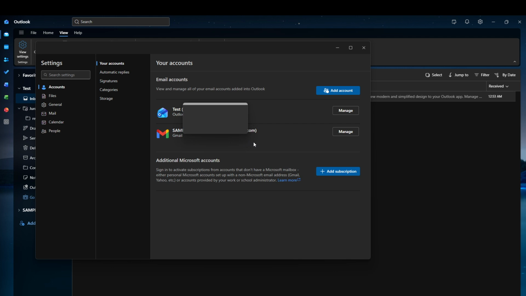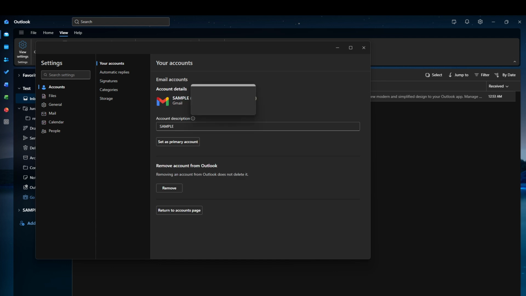When you've found the right account, select Manage next to it. This opens the management options specific to that account, including syncing, server details, and removal controls. Review what you see to ensure you're working with the correct mailbox.